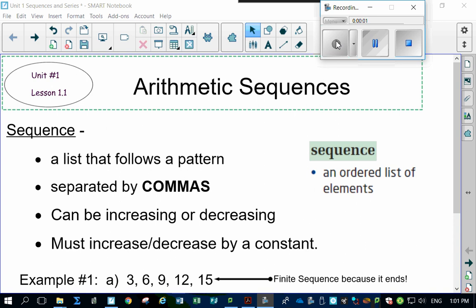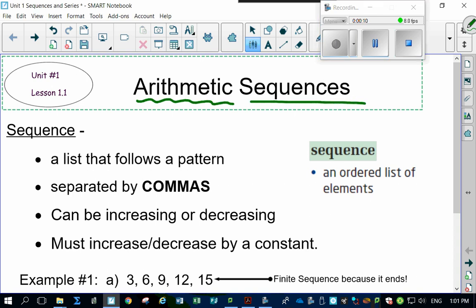All right, welcome to the new unit. This is actually called Sequences and Series, but we're going to take things one step at a time first. We're going to deal with something called arithmetic sequences. Let me tell you what a sequence is first, and then we can go from there.